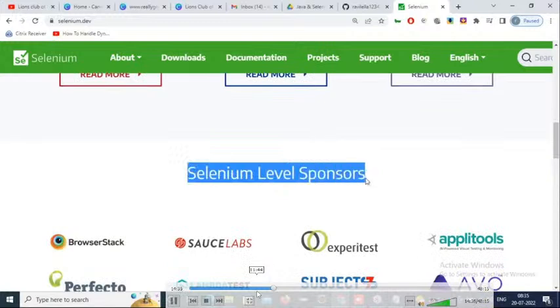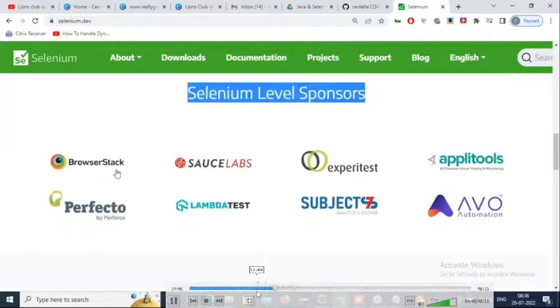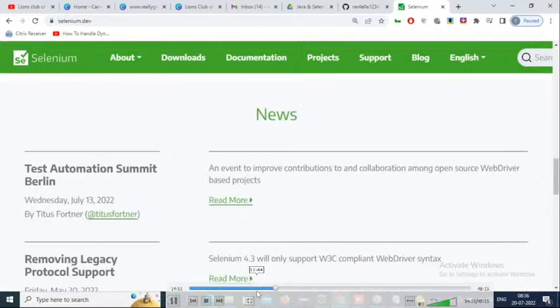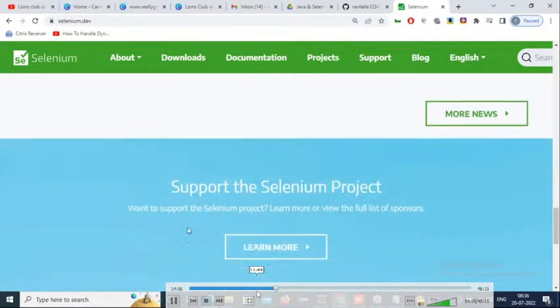As I said, Selenium is a non-profit organization. There are many levels of sponsors, and they are sponsoring and building Selenium day to day. Selenium level sponsors include BrowserStack. If you go down, there is a section to support the Selenium project: learn more, or view the full list of sponsors.